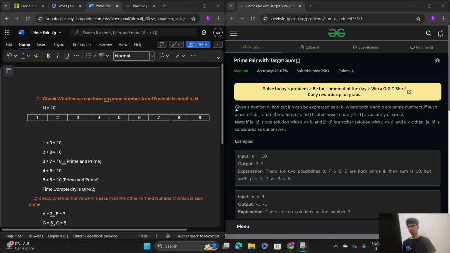Initially, they have given a number n and we need to find out if n can be expressed as a plus b, where both a and b are prime numbers. If such pairs exist, we need to return the values of a and b, otherwise we need to return -1, comma -1 as an array of size 2.